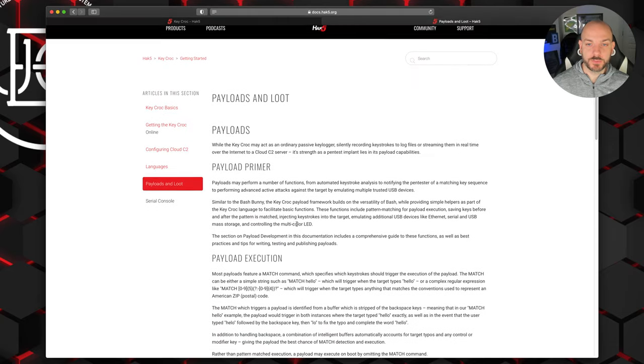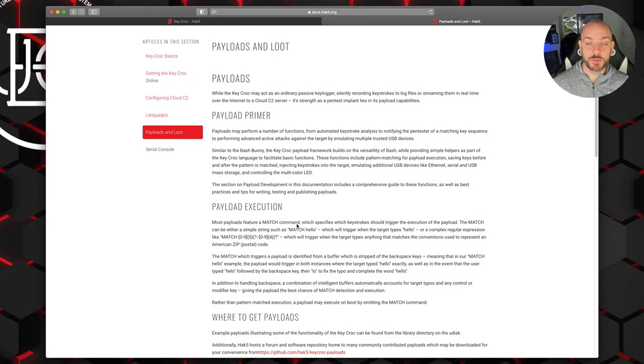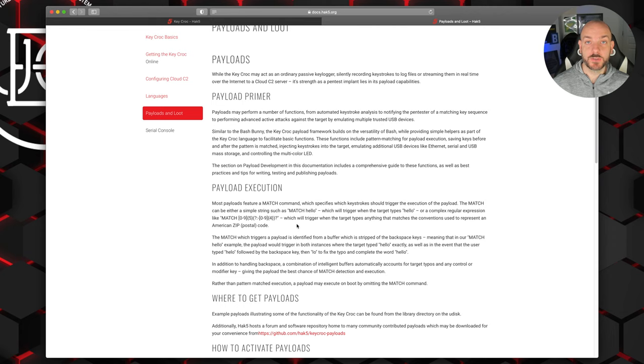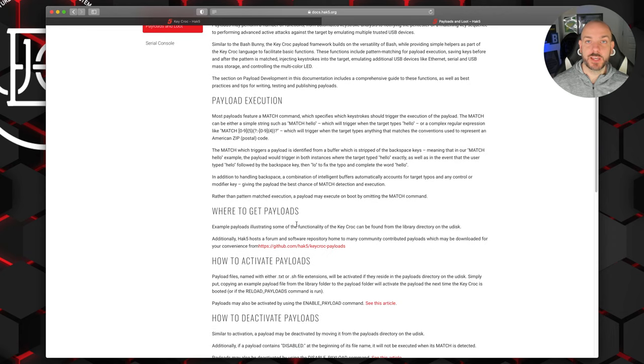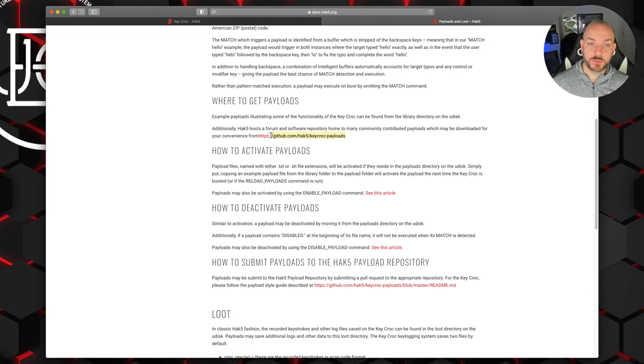So payloads, this would be a good section to read up on if you wanted to do something other than just a default out of the box. The way that the payloads normally work is on a match type of configuration. So depending upon which keystrokes are typed in, then it triggers to do some type of action. If you want to see what payloads folks have put together, you can go to the GitHub page.